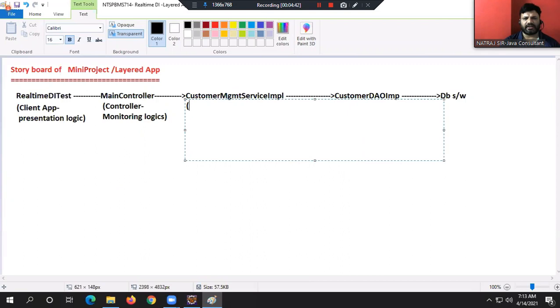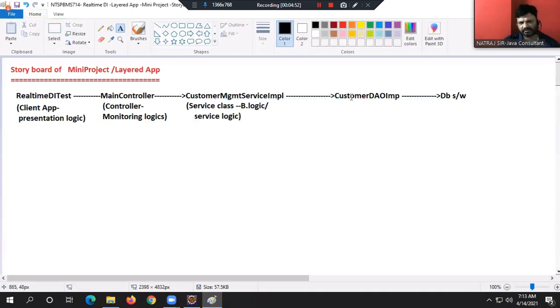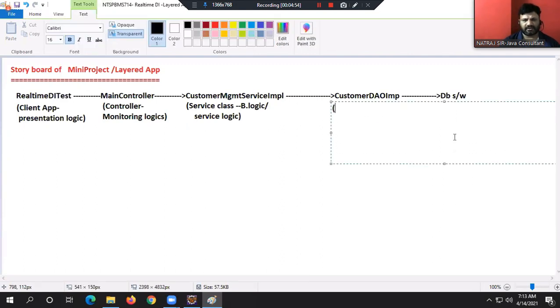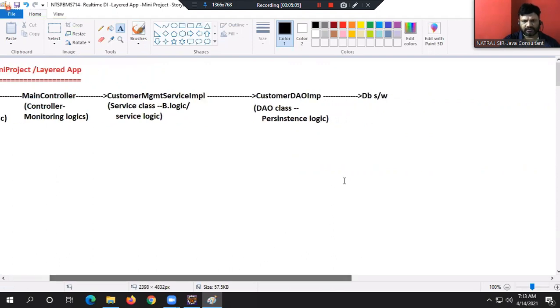Here is my service class, which has the business logic or service logic. Here is my DAO class, having persistence logic.